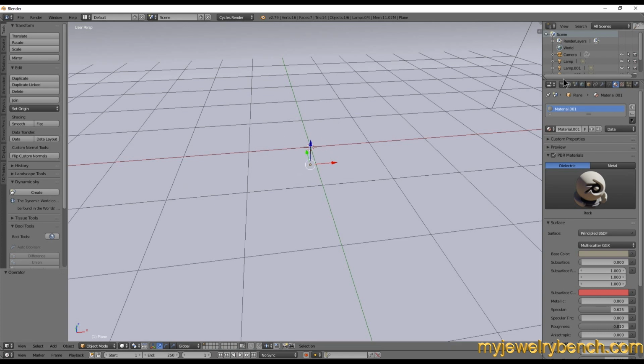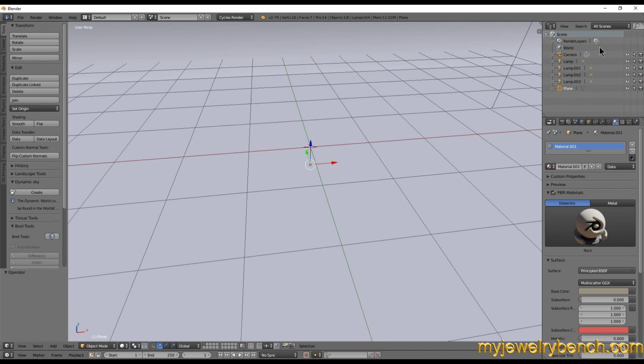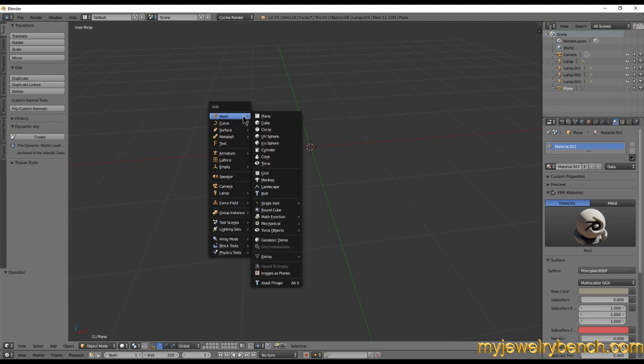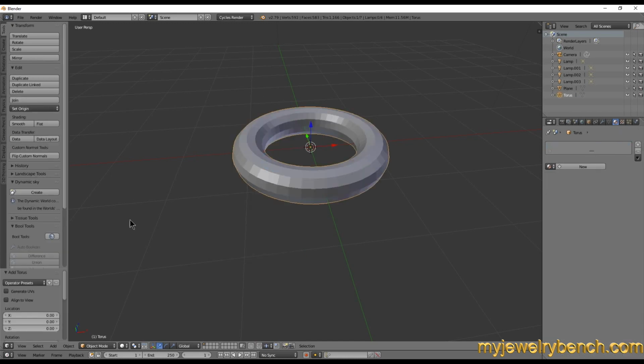Let's start by going over to our objects window here, and we're going to eliminate our plane. If you have one, just hide it with the little eyeball. And the next thing we're going to do is hit Shift A. We're going to add a mesh, go down to torus. Okay, so we've added our torus.